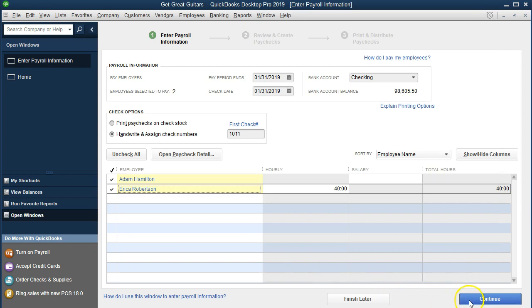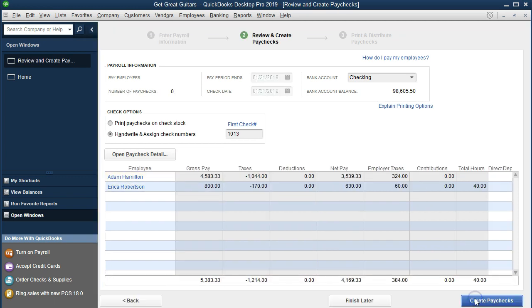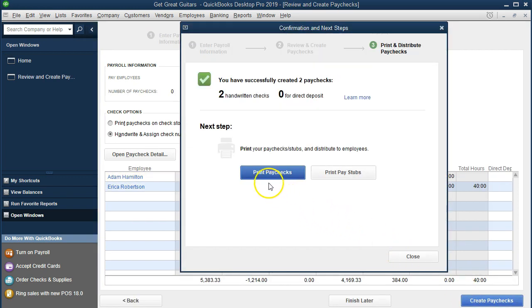So now we're going to continue through this, and we're ready to basically process the checks. As we do so, if we had printed the checks, we would put the checks into the printer now, and then when we say continue, it'll print the checks starting with the first check number we assigned. Or if we write the checks by hand, then we're going to assign the first check number, write the checks by hand, but still print the pay stub for the employees. So I'm going to continue here, and we're going to say create paychecks, and there it is, print your paychecks and distribute to employees.